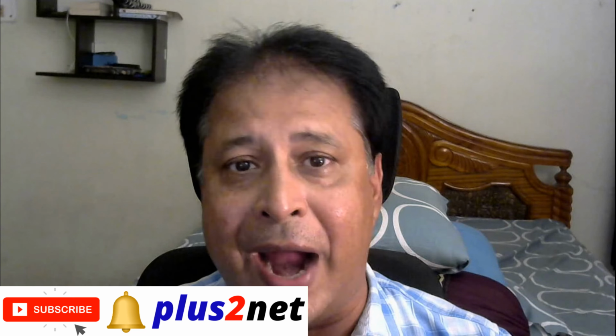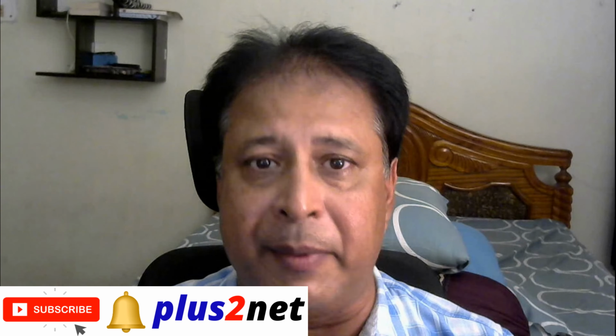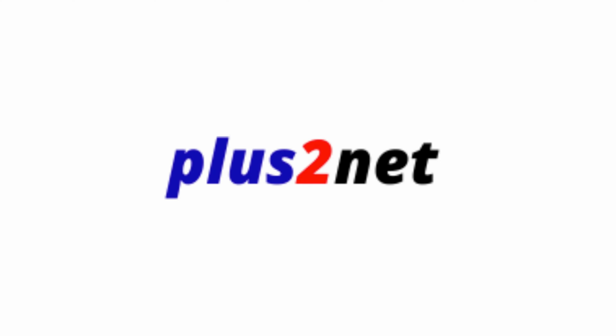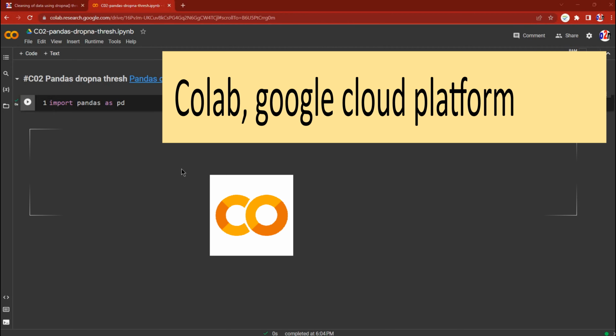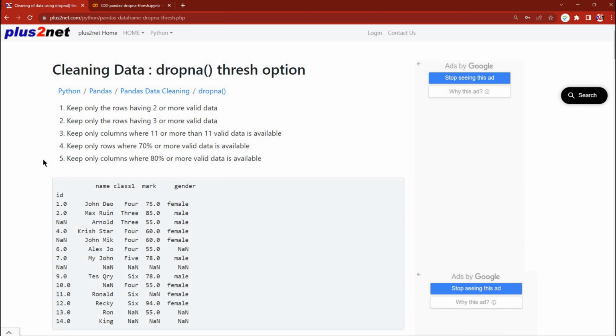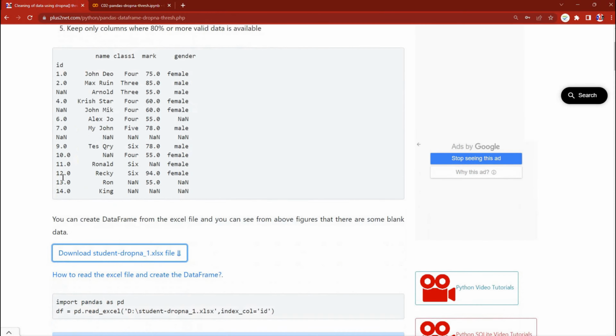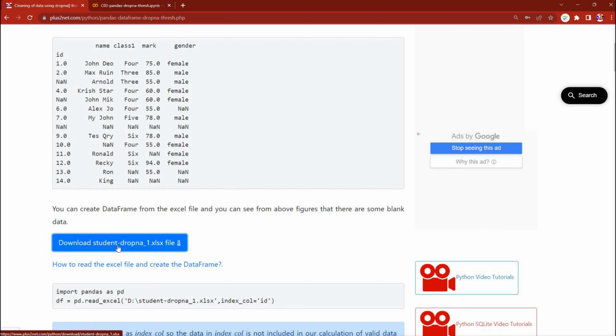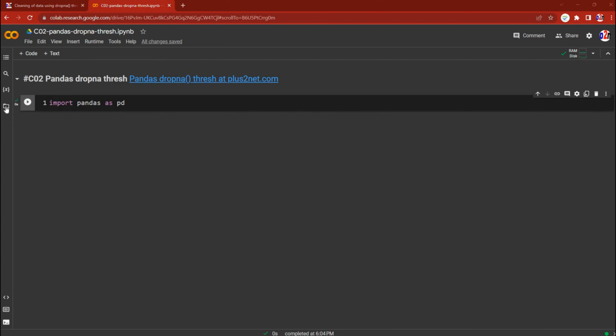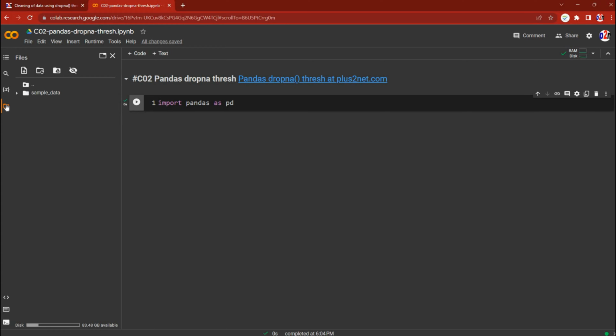Now let's move on and add our thresh parameter. We are in our Colab platform. To get the sample data frame, we'll download our Excel file sample. Visit this URL, the link is in the description, and here you can see the download for the student dropna Excel file. To upload the sample file, we'll open our drive here, click this, then upload.